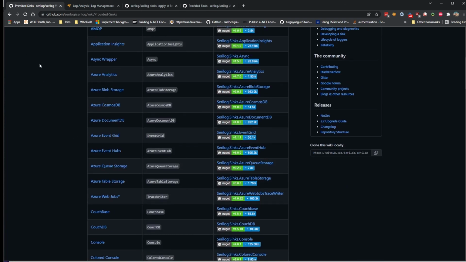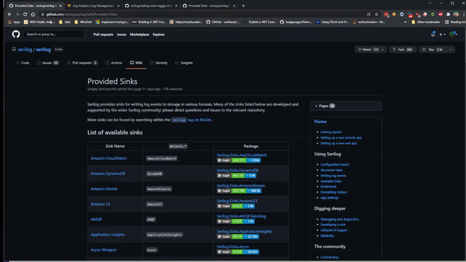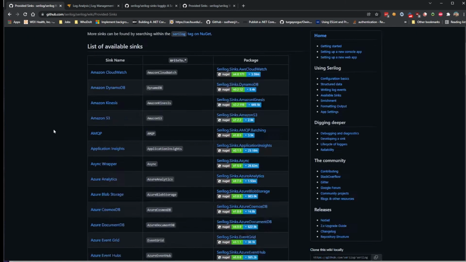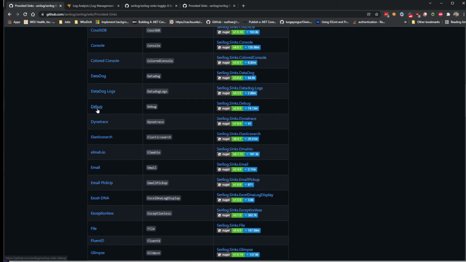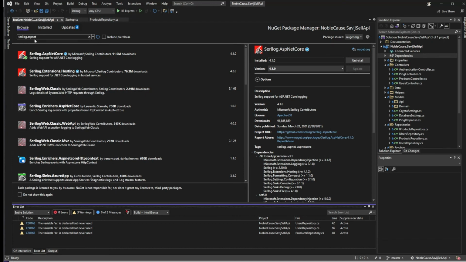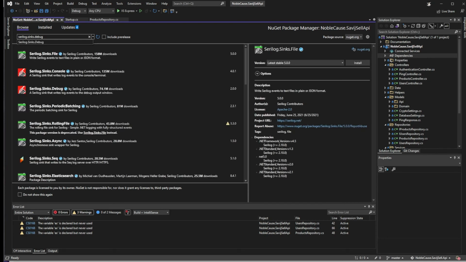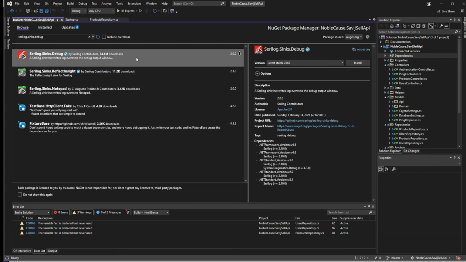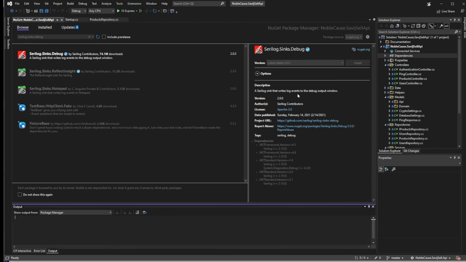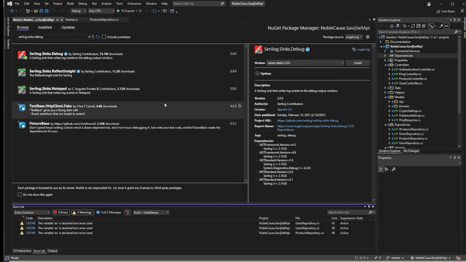So the first thing that I think we'll do is let's just log to our debug window. And if you look in here, there is a debug, Serilog.Sinks.Debug. So I'm going to go get that one. So Serilog.Sinks.Debug, and we'll install that one. So let's just stop there for now.